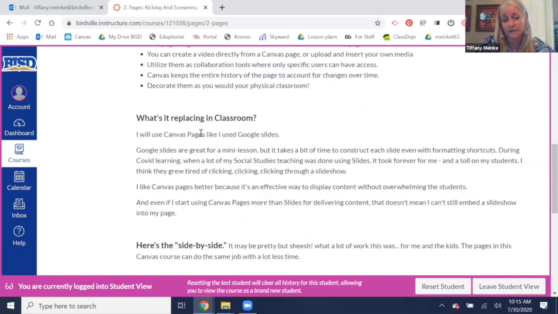What is it replacing in the classroom? There's a couple things, I guess. I think I'm gonna use Canvas pages like I use Google Slides. I love Google Slides, but it takes a long time to do. When we were in our COVID learning, the majority of what my kids learned was through Google Slides, simply because I like it so much. I wanted them to click between, like, here's a page, do this, here's a page, do this. A lot of clicking, a lot of work to set it up. I think they probably got a little irritated with me that they were having to click so much.